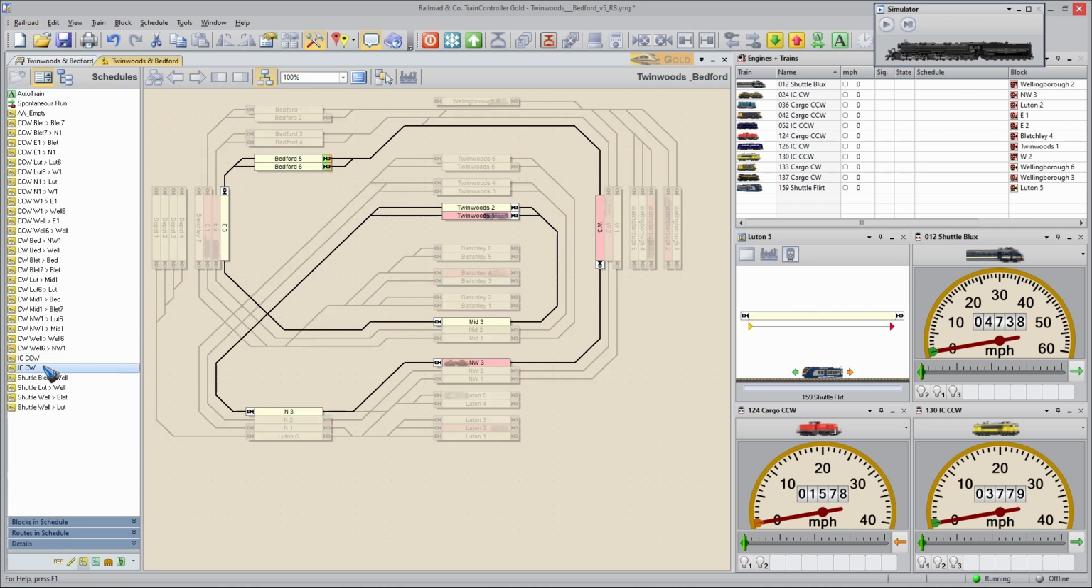Let's do an example. Intercity clockwise. We see here in Station Bedford a green marker on two blocks. Green marker means that is the beginning of this schedule. When the train is allowed to go, it drives clockwise around to Twinwoods, which is a station. So we would like the train to make a scheduled stop here.